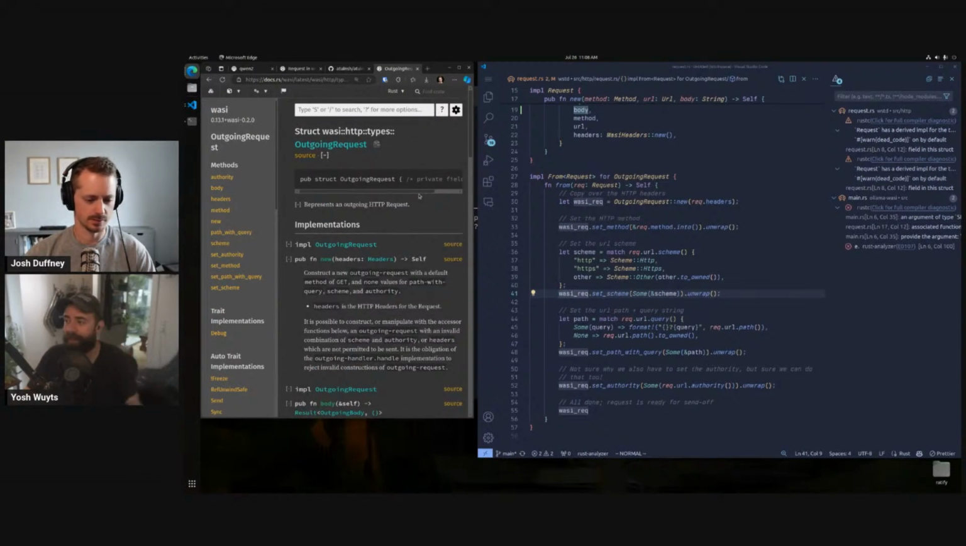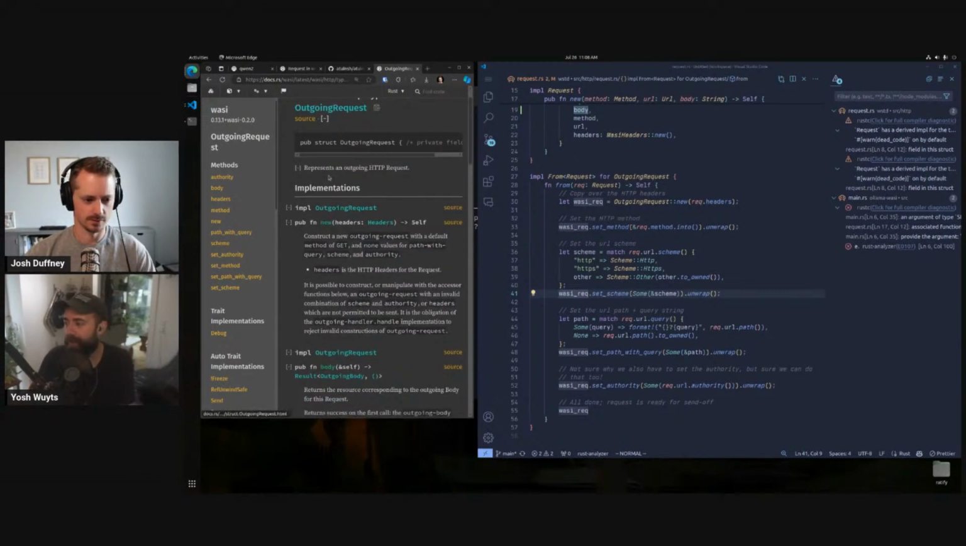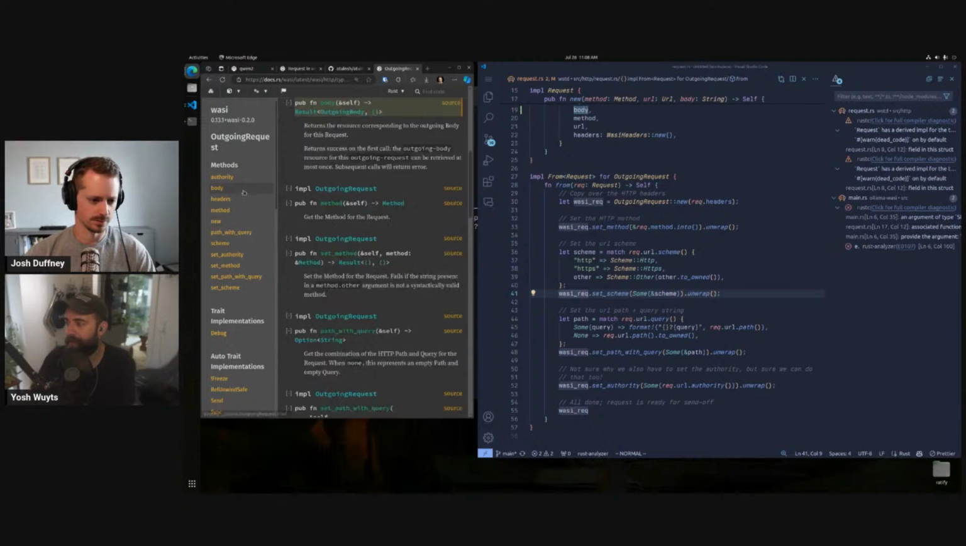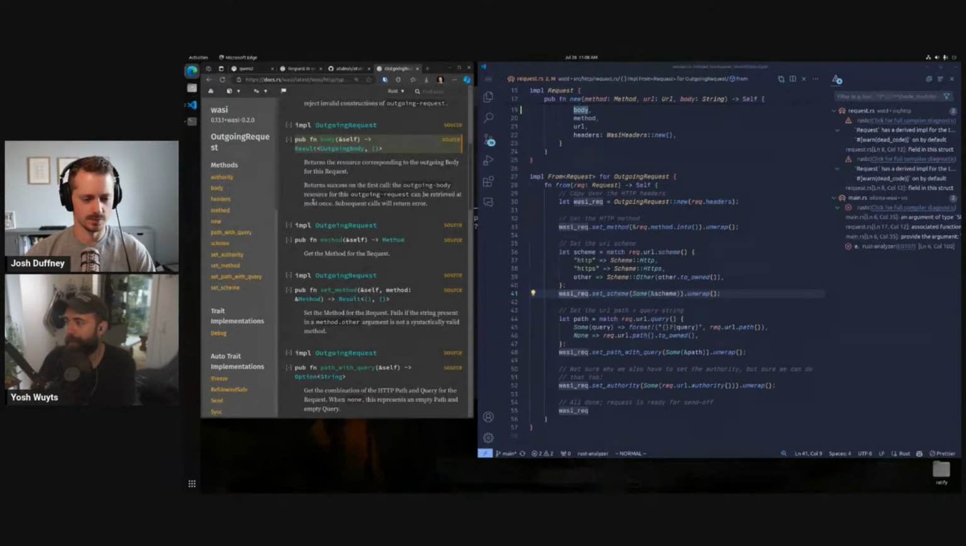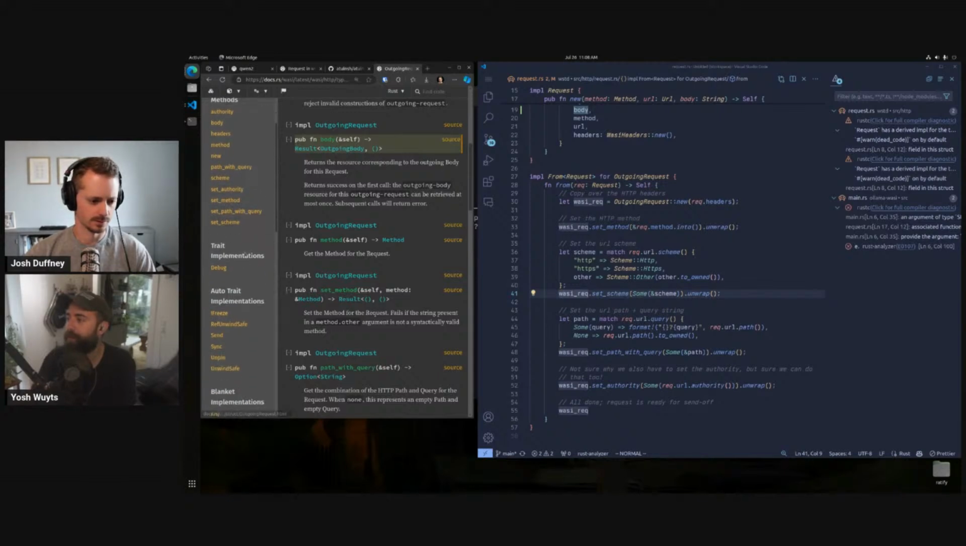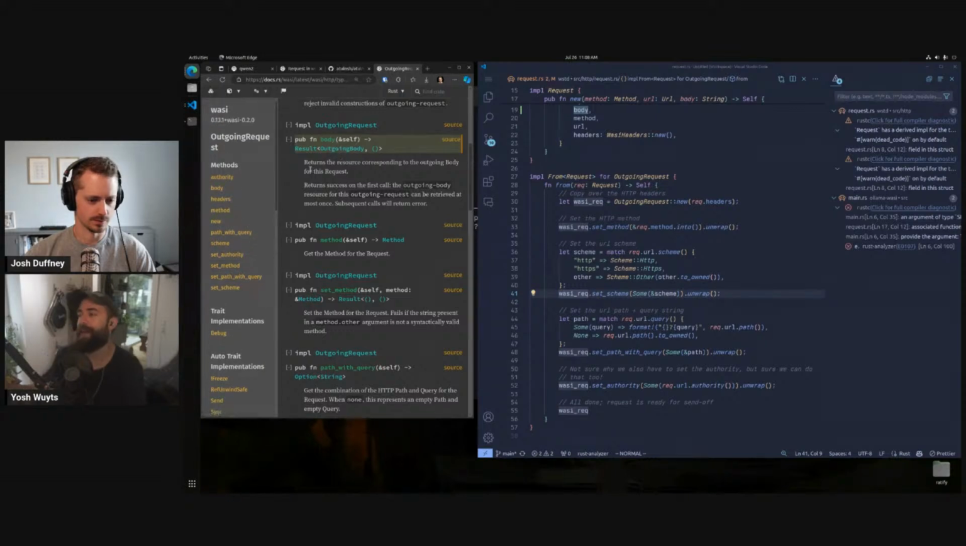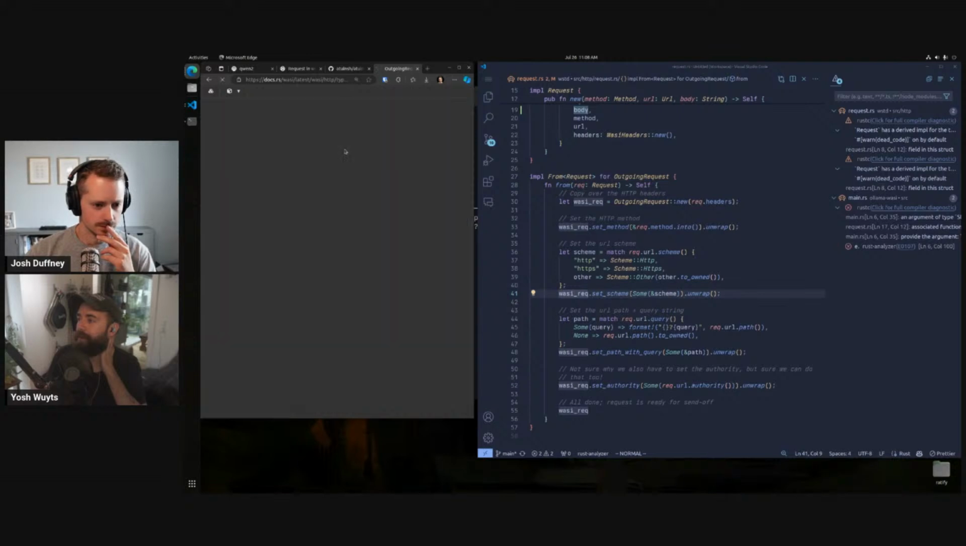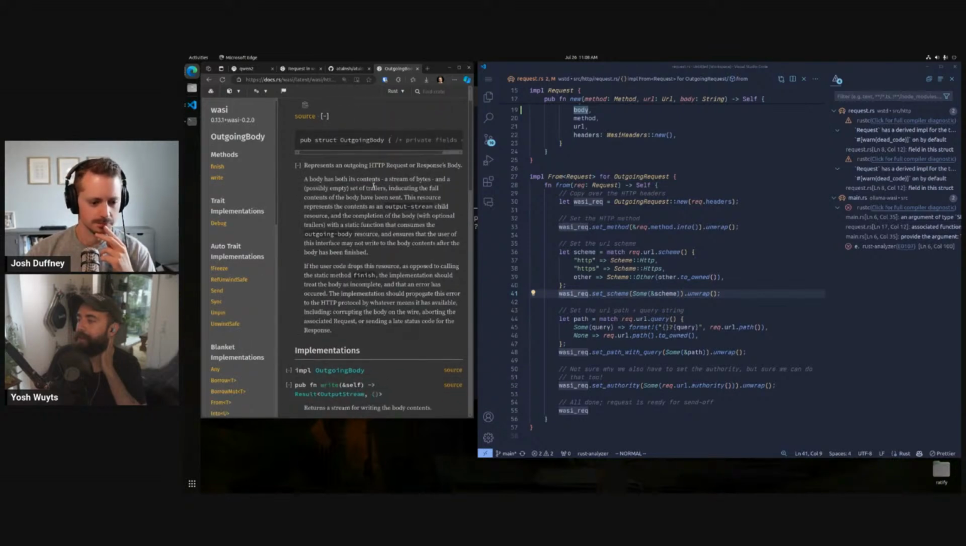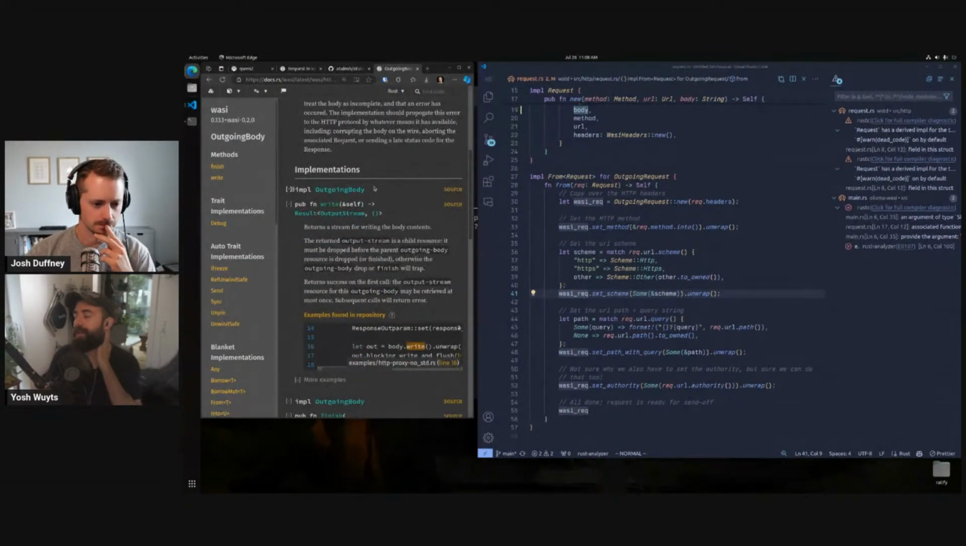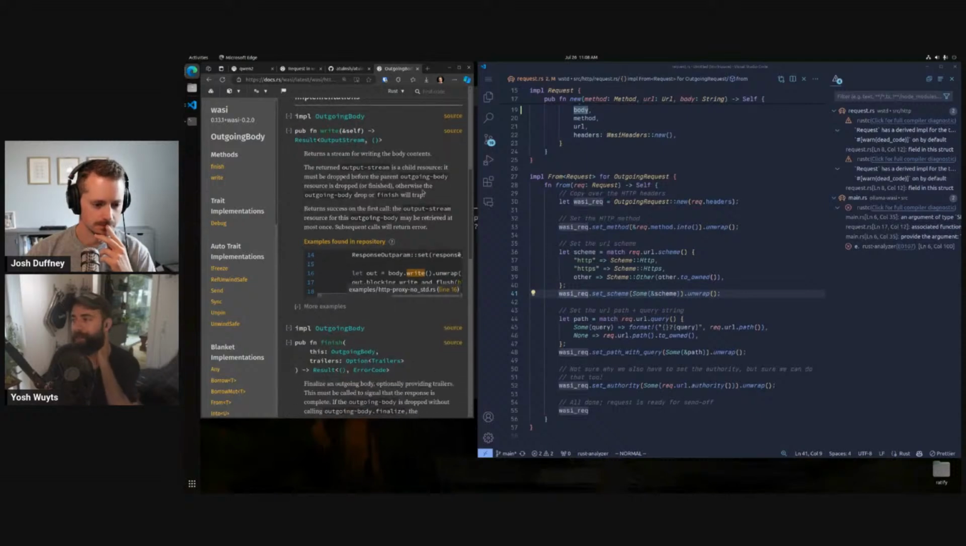And then this has a method called body. Do we have set body? Returns the resource corresponding to the outgoing body. Oh yeah. Okay. So click on outgoing body. And then there's finish and there's write. Okay, great. So this is super convoluted.